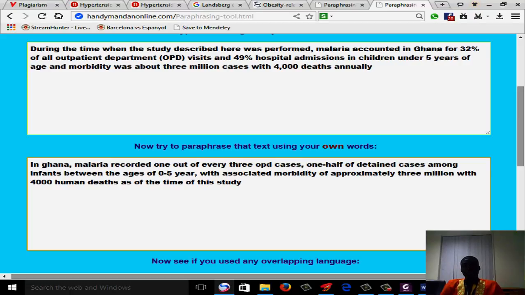All right, this is what the law gives us as a paraphrase for the ones that we are seeing at the top there. In Ghana, malaria recorded 1 out of every 3 OPD cases, 1/2 of detained cases among infants between the ages of 0 to 5. Yes, 0 to 5 years, right? You didn't bring the years. Okay, thank you. 0 to 5, with associated morbidity of approximately 3 million, with 4,000 human deaths as of the time of this study. All right, let me look at my face. You are smiling, it means you like it.